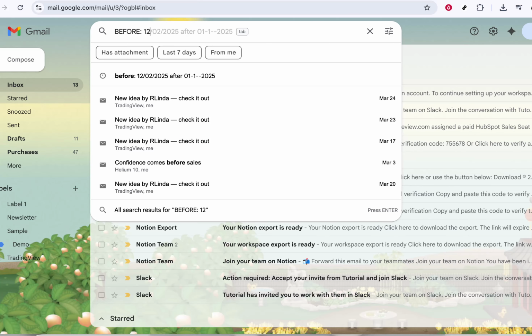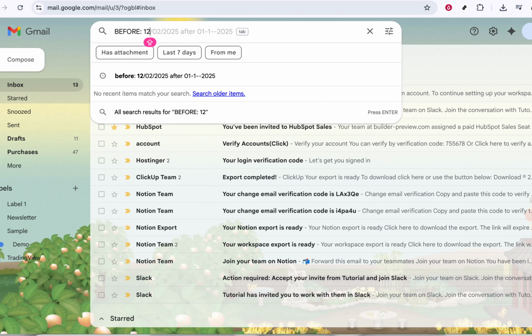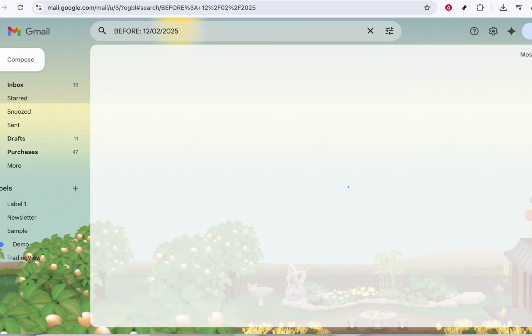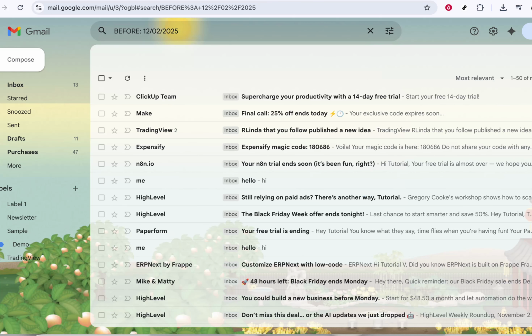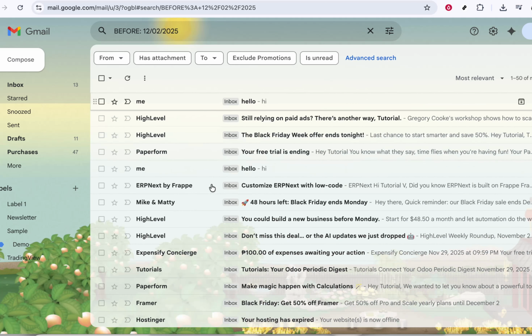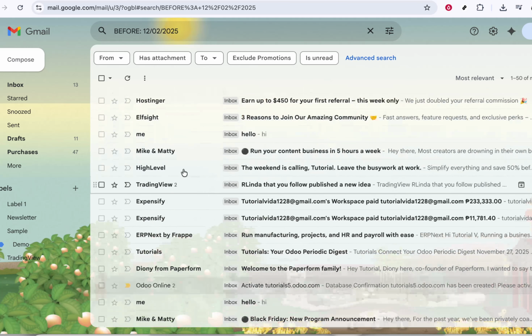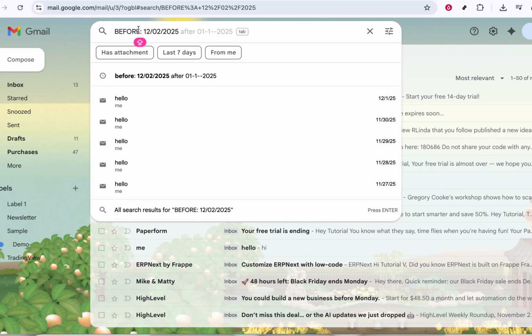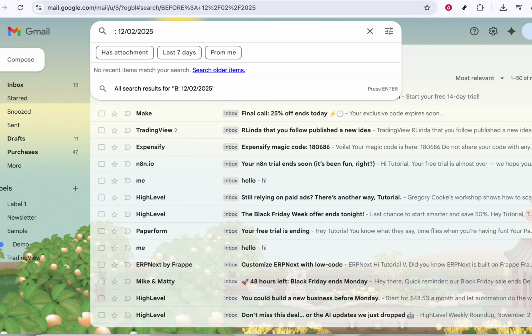The first one is called before. This tells Gmail to look for emails that arrived before a specific date. To use it, type the word before, followed by a colon and then the date. For example, you would type before:2024/01/01. Make sure there are no spaces between the word, the colon, and the date. When you press enter, Gmail will show you all emails that arrived before January 1st, 2024.